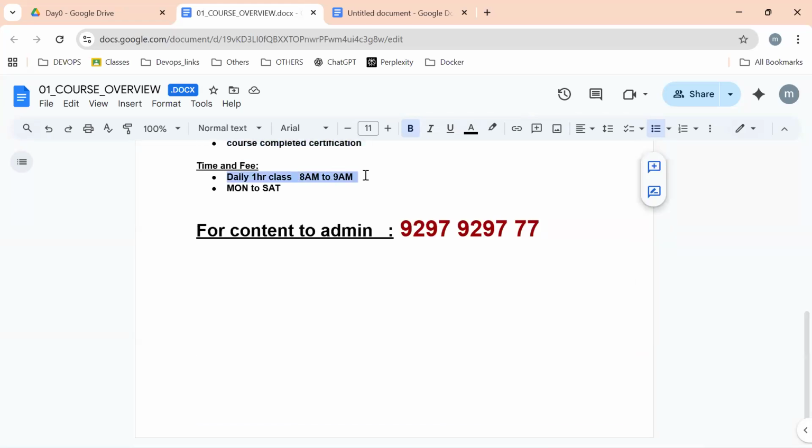The daily class will be 1 hour, 6 a.m. to 7 a.m. It's fixed, 6 a.m. to 7 a.m. daily, 1 hour classes. The classes are from Monday to Saturday. Sunday is a complete holiday.